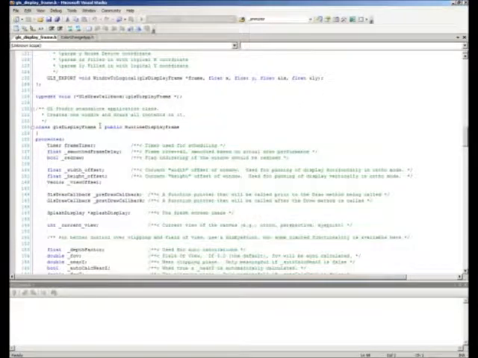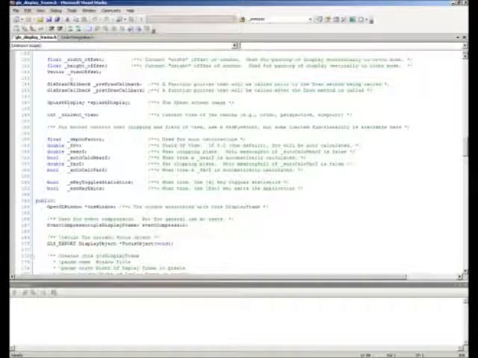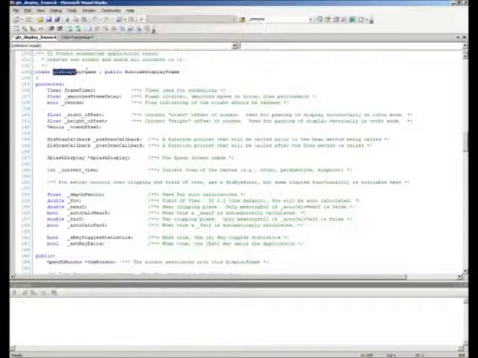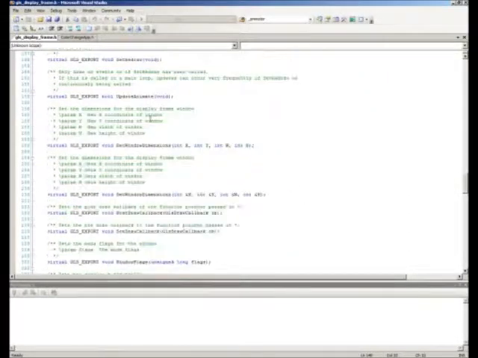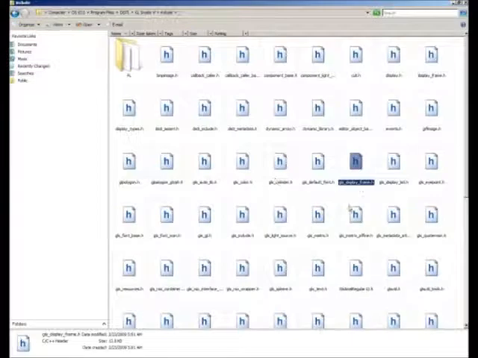We have our OpenGL window. Here's our GLS display frame. Look through here. We have a couple of protected members. We can also see that this derives from runtime display frame, so if we strike out here, we can always look there. And I believe that's what we're going to have to do. Let's dig a little bit further.